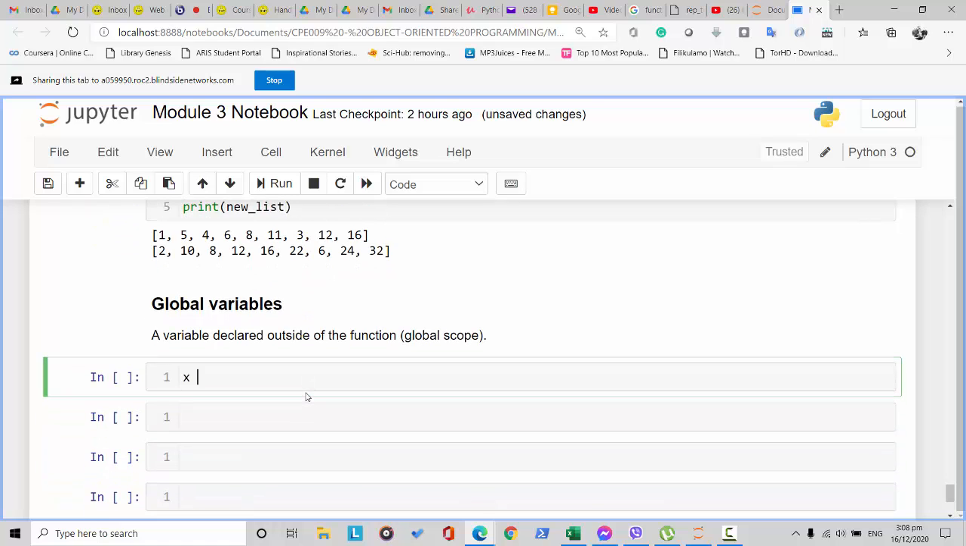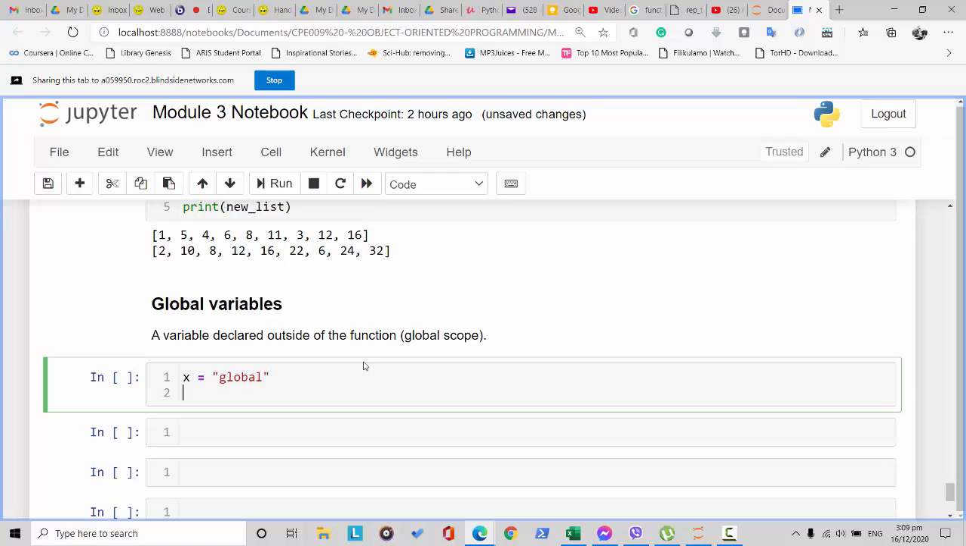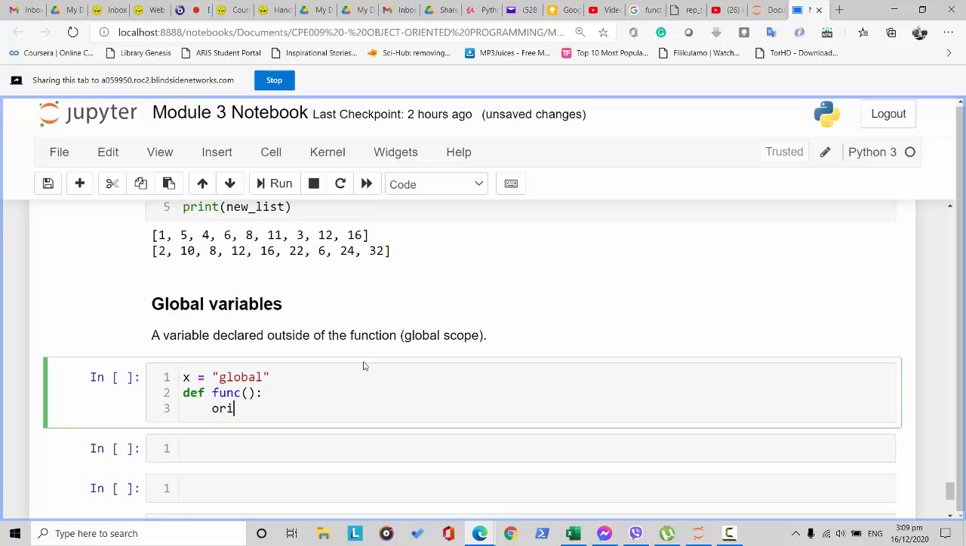For example, we have a variable here, and the variable is called global. And then let's try to define a function, let's have a func. Inside this, let's try to print something, so x inside, x. Okay, so we have here a variable declared inside and a variable declared outside.